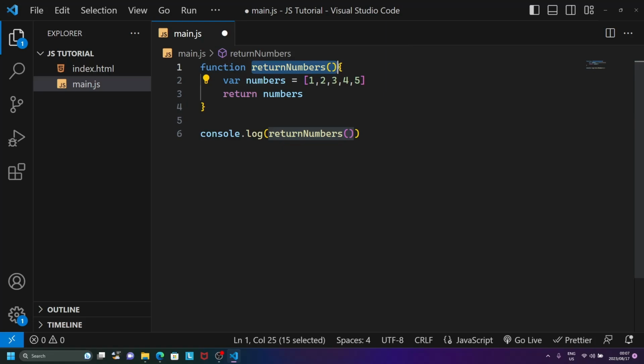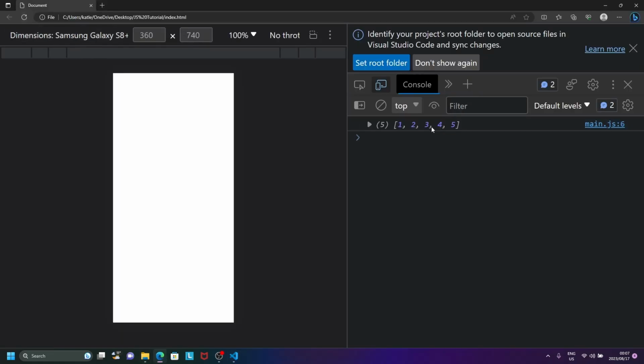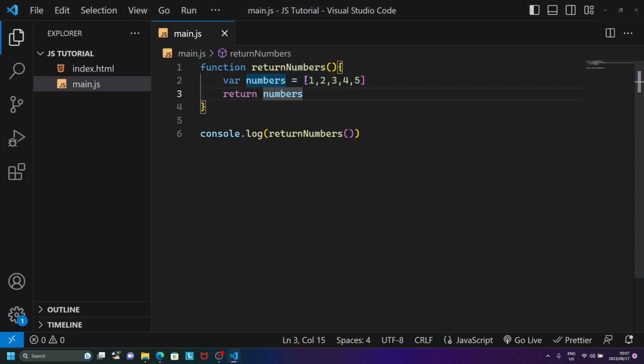So you need to make sure that you type that. So that's why we're doing it like that. So these brackets just tell JavaScript that we are calling this function, which is called return numbers. Now if I save the file, it should show us the numbers. So it's going to show us what's returned in here. So now if I save this, it shows us those numbers, which are these numbers here.